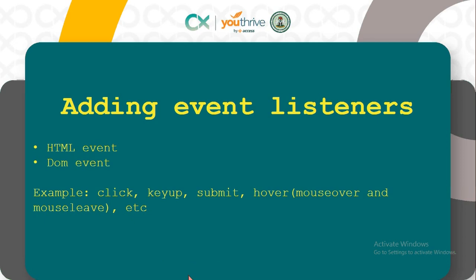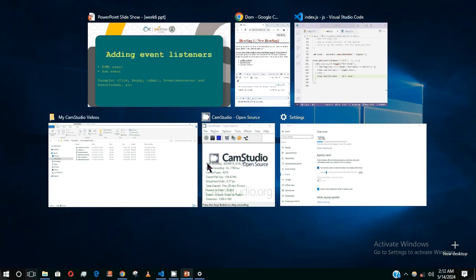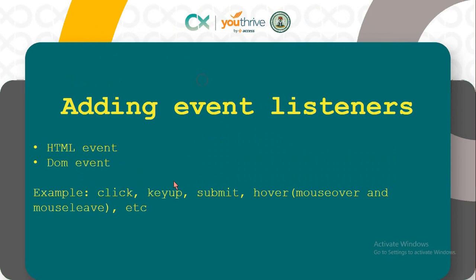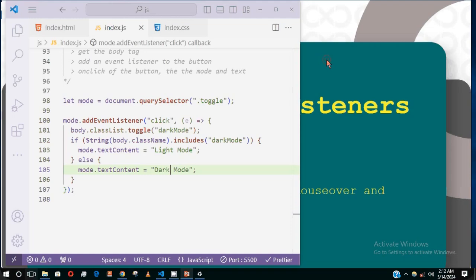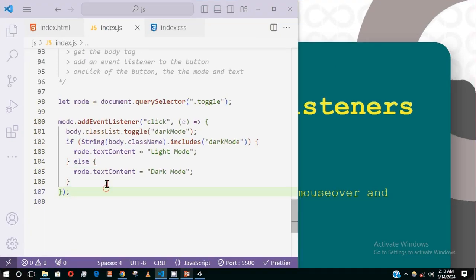So the next one I want to do is the submit event. Or let's do the mouse in event first. So the next one is the mouse in event.